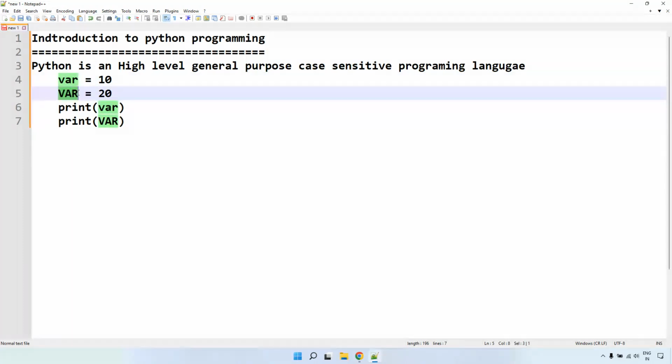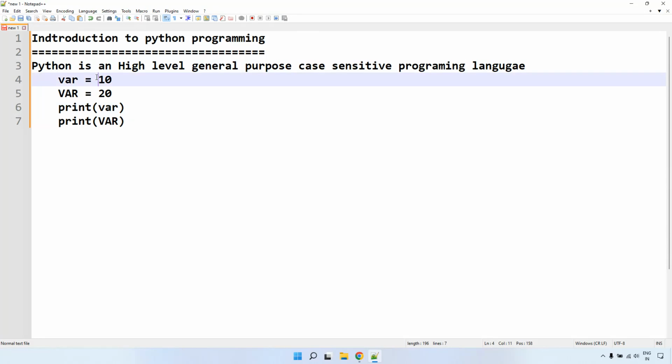So the variables you define have different characters, at lowercase and at uppercase. That is the reason, if you define any variable or anything in Python, it is a case sensitive programming language. Depending upon the case, you will be able to access the value. Python is a high level, general purpose, case sensitive programming language.